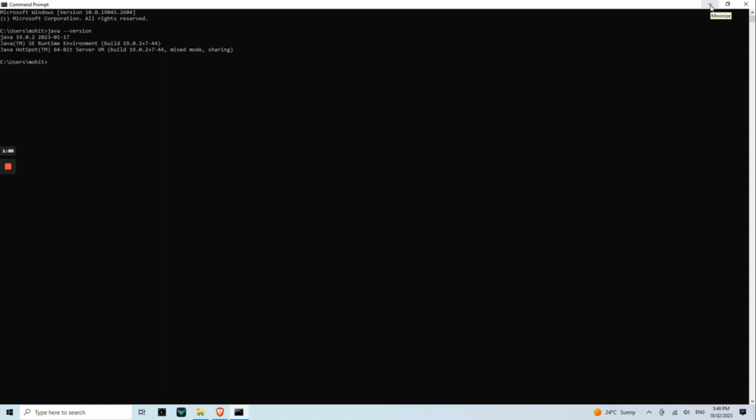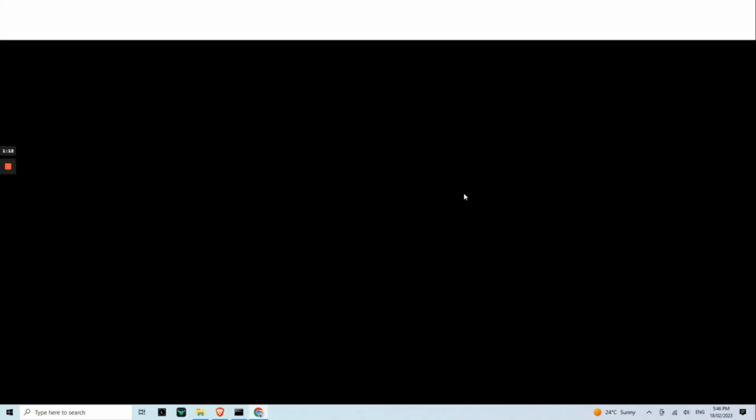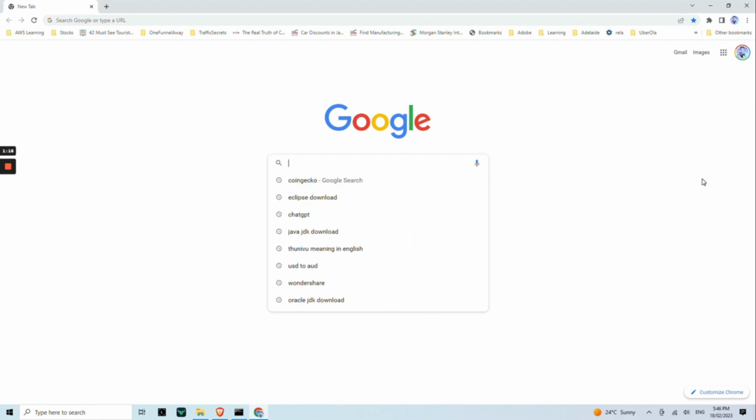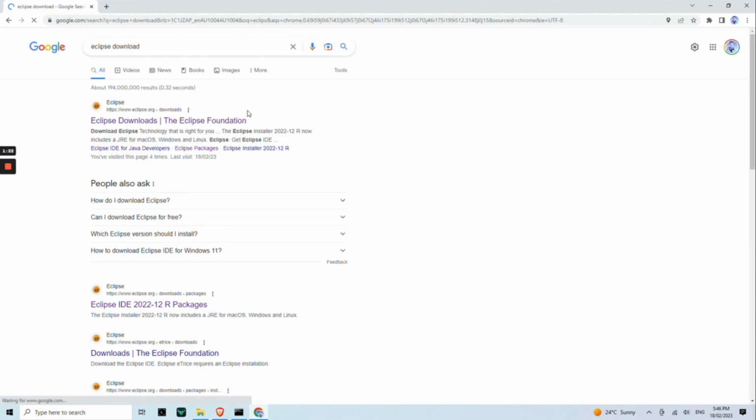Perfect. Now since we have already seen that we have Java installed on this machine, we can download the Eclipse. Open the browser of your choice, go to Google, just type in Eclipse download, click here, click on the official website of the Eclipse downloads.